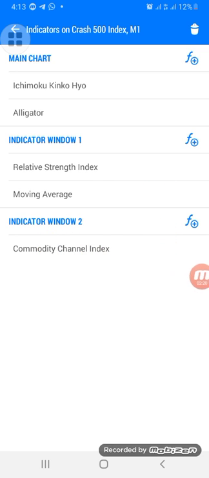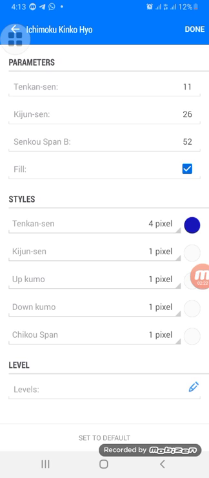Now you add your Ichimoku. The Tenkan-sen is 11, the Kijun-sen is 26, the Senkou Span B is 52. Apply to fill. Now the styles here, I choose the Tenkan-sen is blue. Every other one here is my background color. So if you have a black background, you have to choose black here. Okay, after that you click on done.